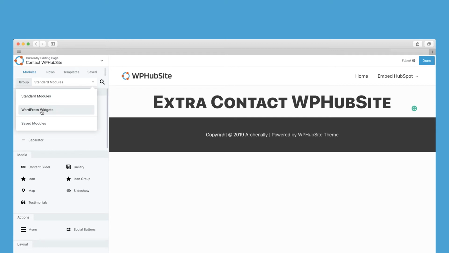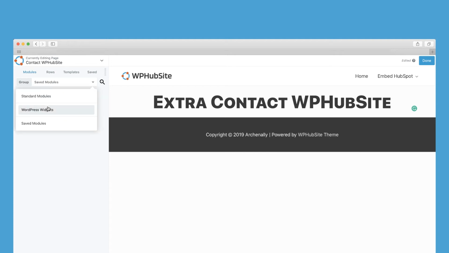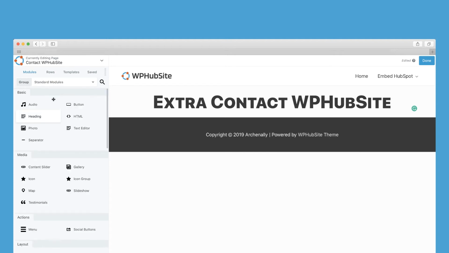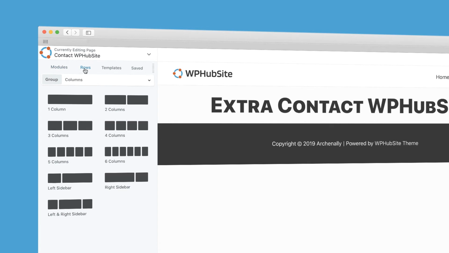There are standard modules. You can also add WordPress widgets, and this is how you access your saved modules. And of course, these are all the standard modules. There's tons of really useful modules to choose from, so take advantage of all those. But then there's also these tabs up here, so you can add rows.